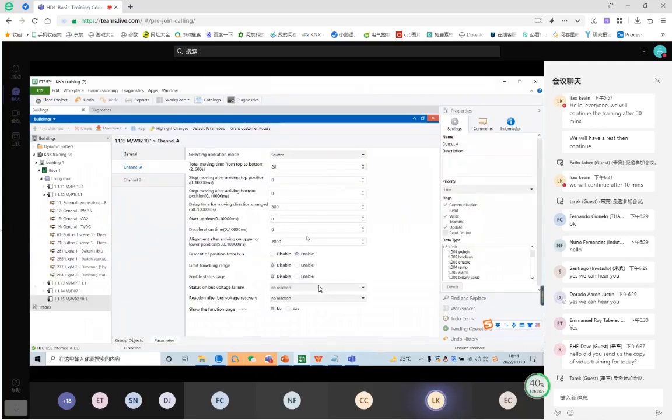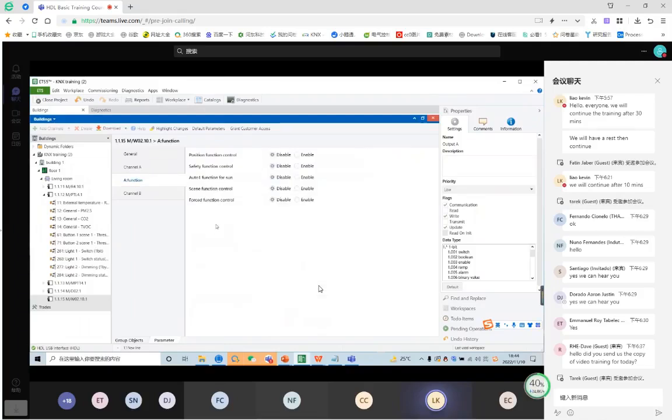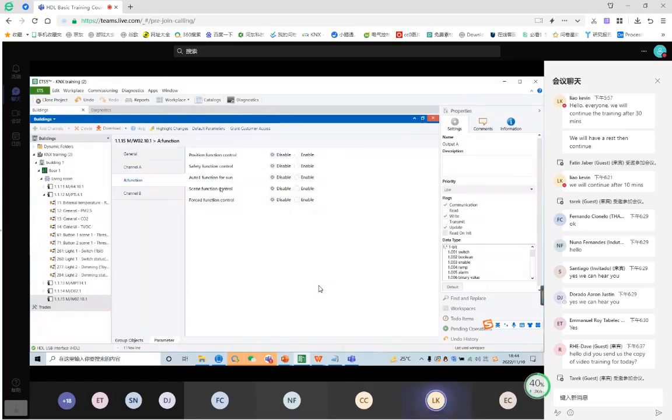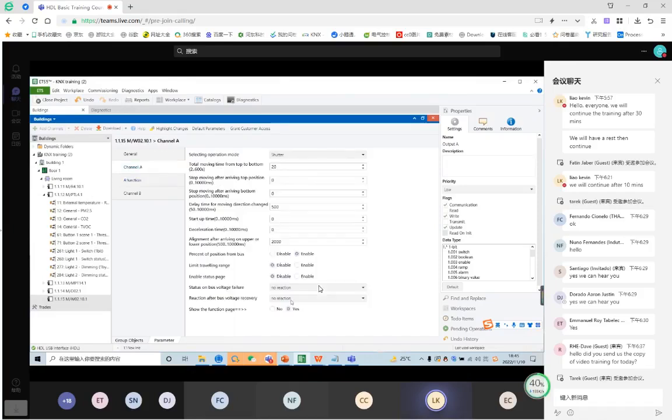From here, we can check the function page. Function page is used for other controls. For this training, I will not introduce this. You can see the persistent function control, the safety function control, auto function, and sync control, or force control. Most of the time, we don't use this function. But maybe I want to enable the status page.